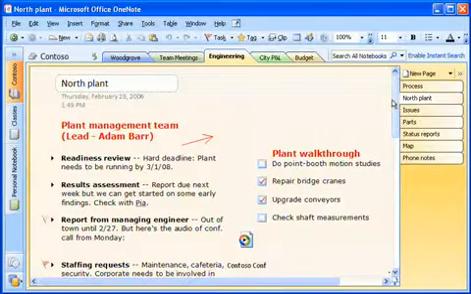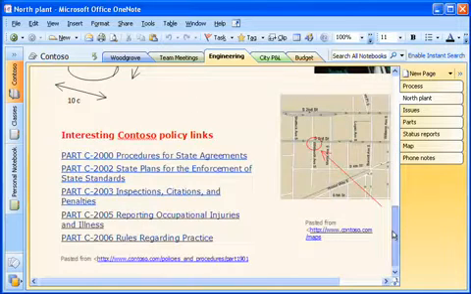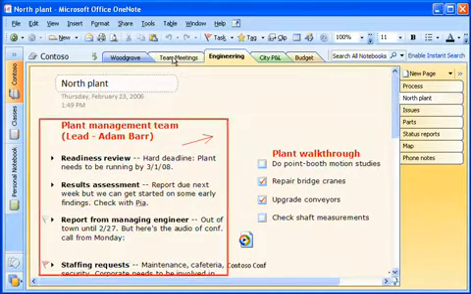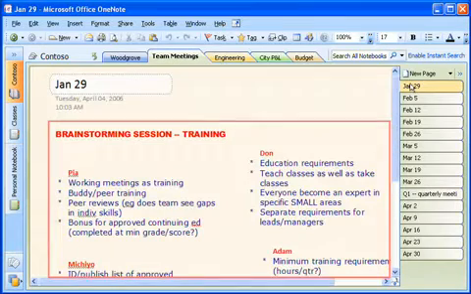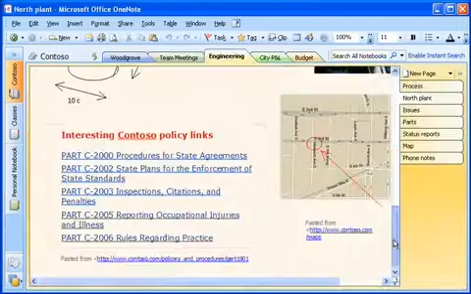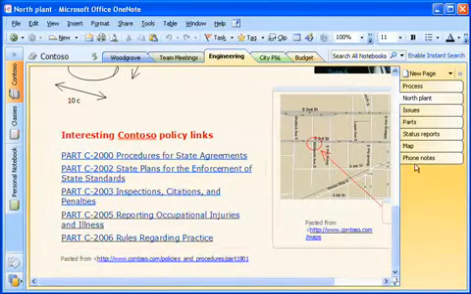OneNote is a digital notebook that allows me to easily gather and manage my information so that I can organize it, quickly find it, and share it with others. OneNote replaces all of the sticky notes, scribbles, and paper notebooks that are scattered throughout my life. In my job, I use it to collect notes, brainstorm ideas, take meeting minutes, and do research on the web. Let me show you how.